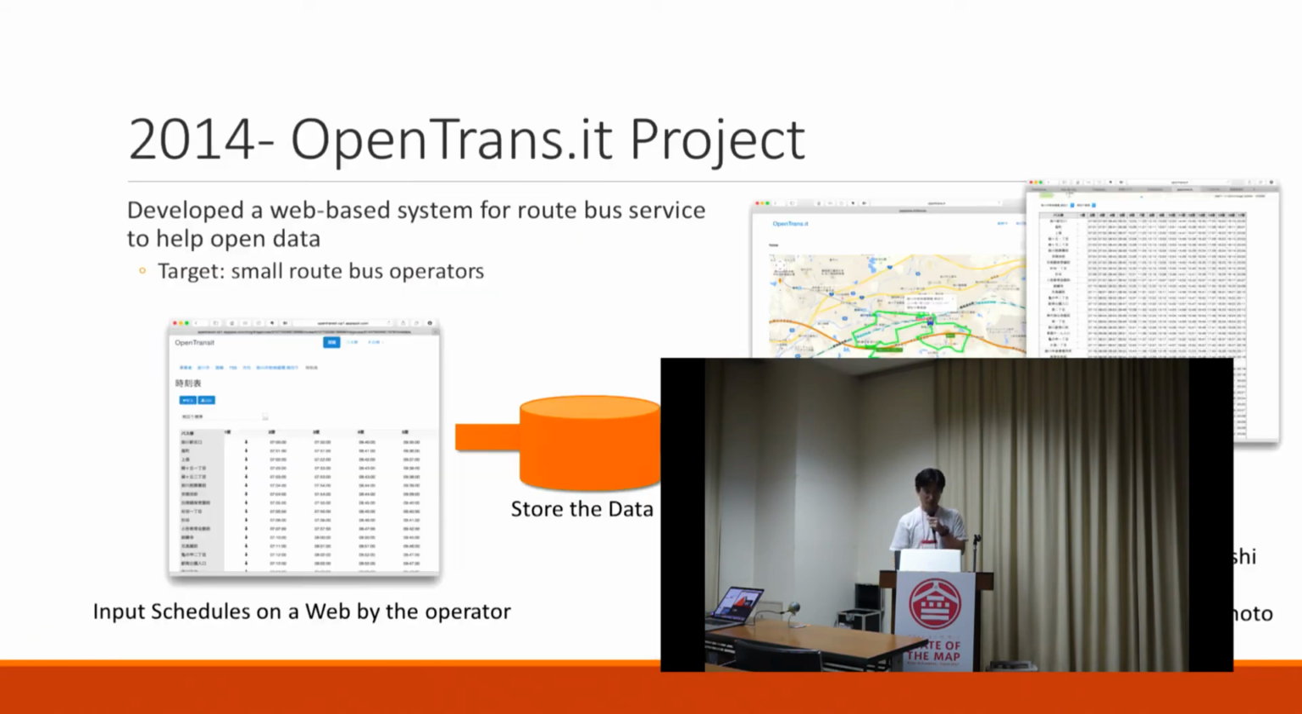transportation system. So in 2014, I and my friends developed Open Transit. We started this project, and this is a web-based database, and it provides an easy user interface to input the timetable on the web and store the scheduled data. So you can access the web page and find the map and timetable, but the important feature of Open Transit is you can download the data in GTFS format. This is the standard format. So anybody can download the data, anybody can use it.